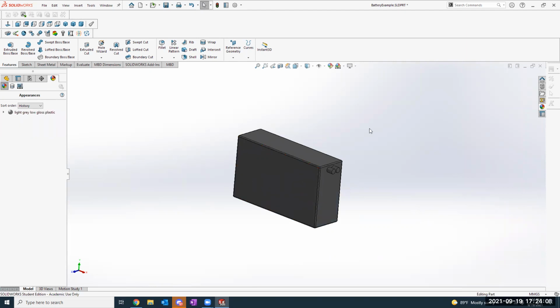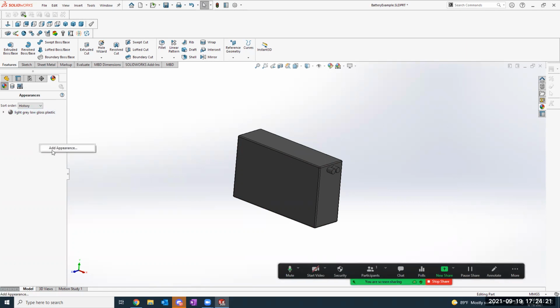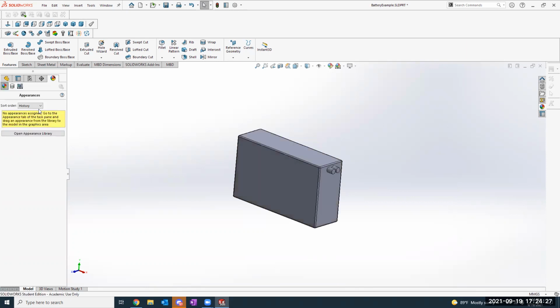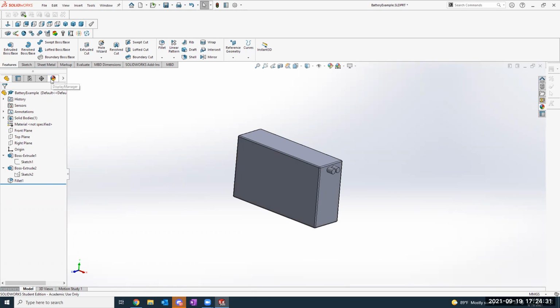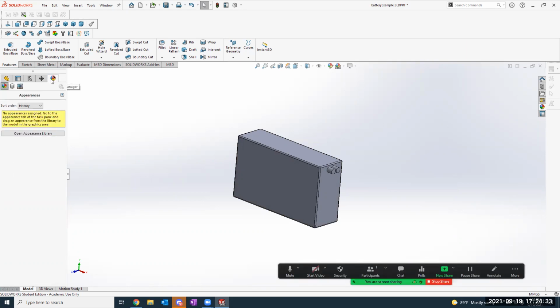Why don't we color the wires? Yeah, we're going to get to that in a second. So now I've got this color for the entire battery. Now I'm going to color the wires, so I'm going to add appearance. Yeah, so you want to navigate over from here. Click on this colored ball, right here, where my mouse is right now.